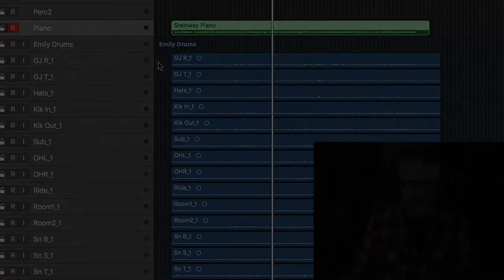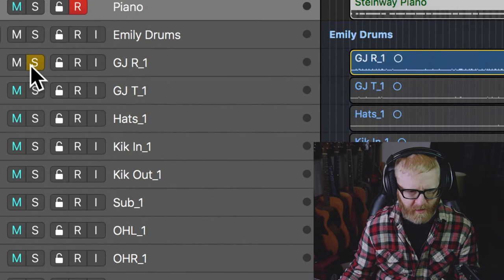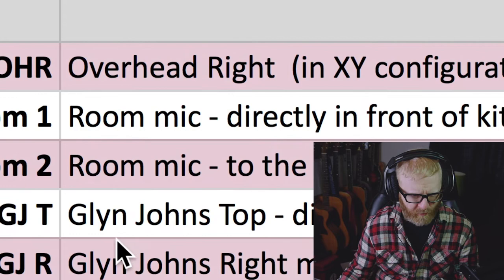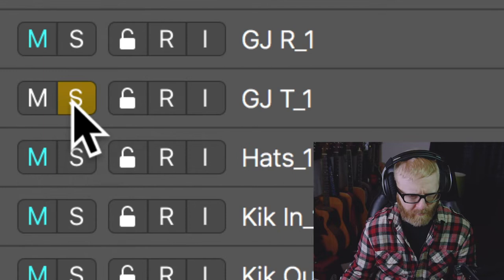Let's rip apart some of these tracks now. So right now we have the Glenn Johns right, which if we check our graph here, is the one over the floor tom. One overhead.